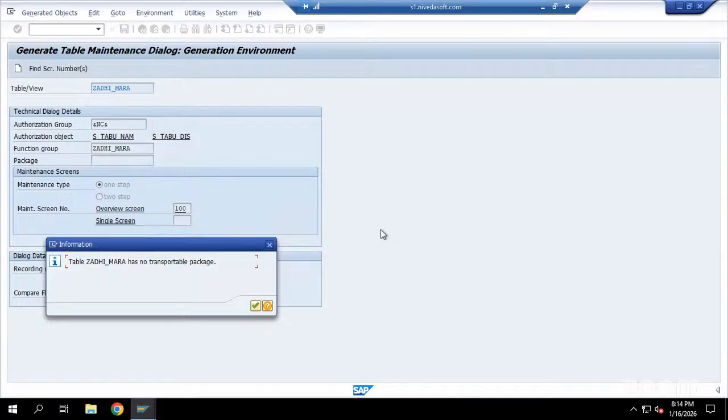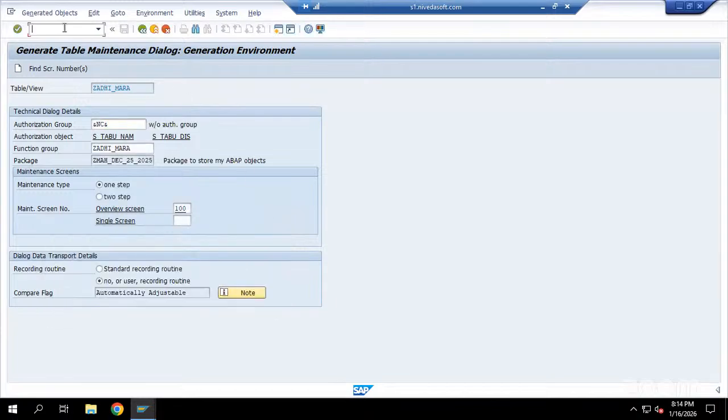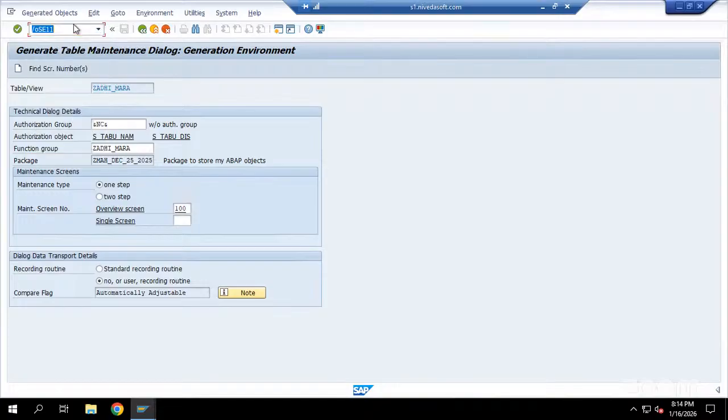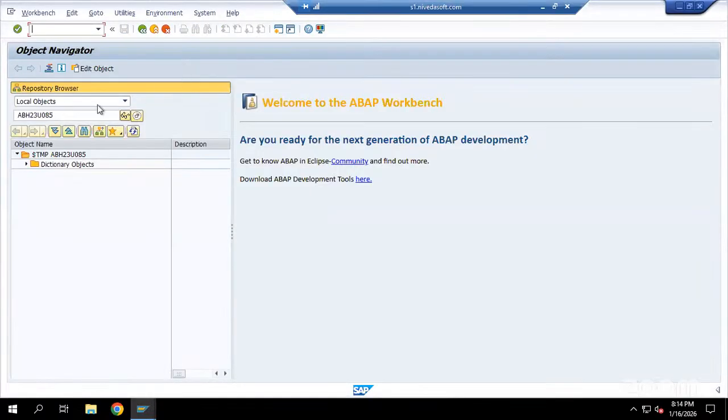Okay, let us create one package quickly. Otherwise, go to SC80. SC80. Choose the package option here. Choose from the drop downs.